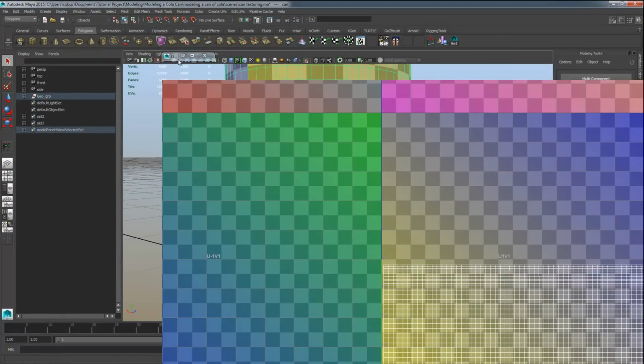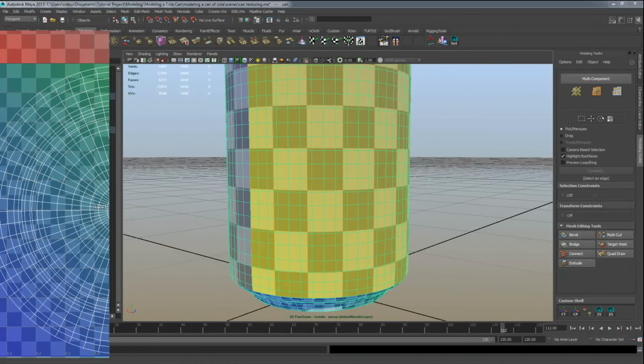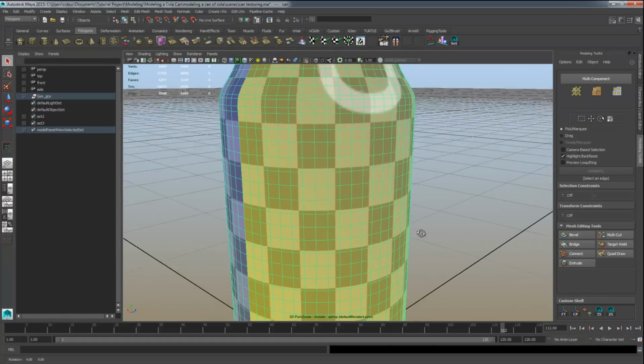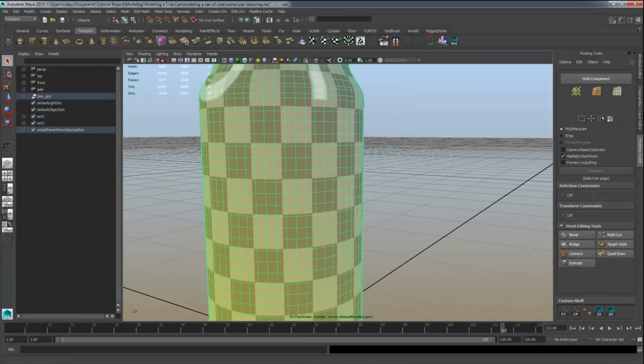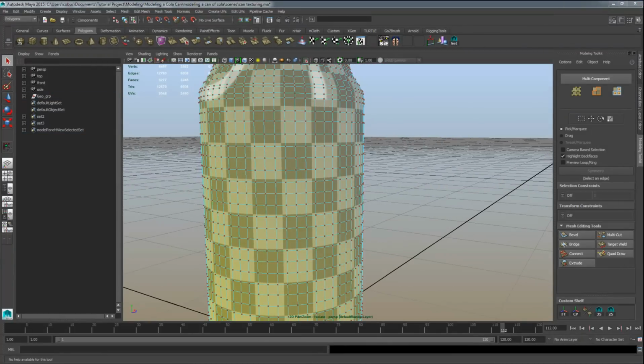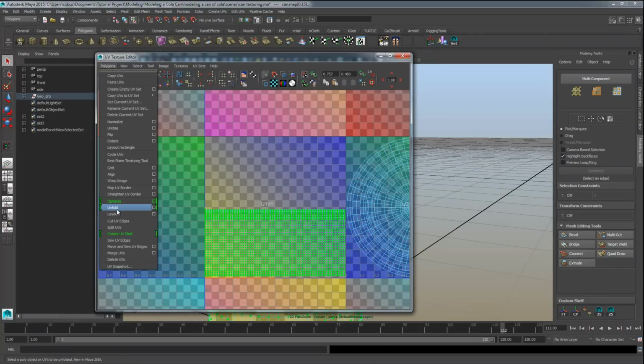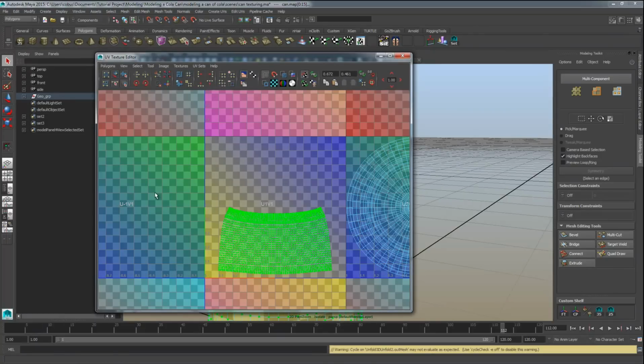So with the current UV template laid out, if I quickly compare, I can see that my image projection on my cylinder is still not 100% square. So I need to select the UVs again, and I'm going to open up the UV editor, and I'm going to use the legacy unfold tools to allow it to unfold.